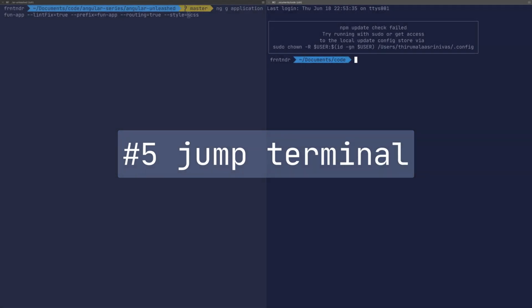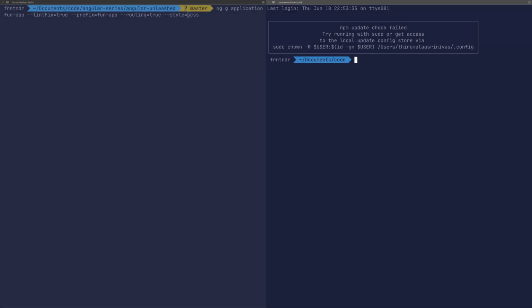And the last one is that now that you've split the terminal, you want to jump between the two terminals, between the two split terminals. You can do Command square brackets, or to be more specific, the Command left square brackets to jump between the split terminal windows.